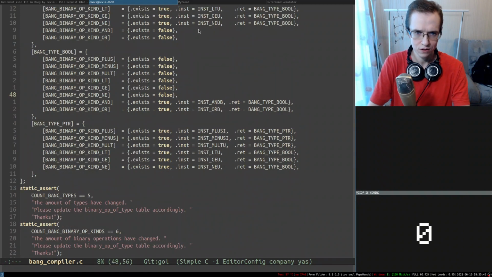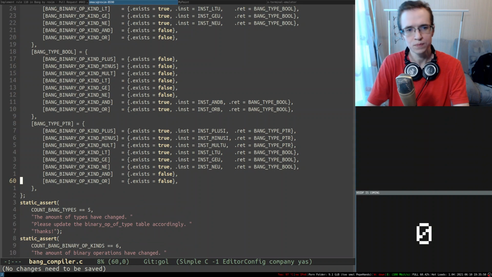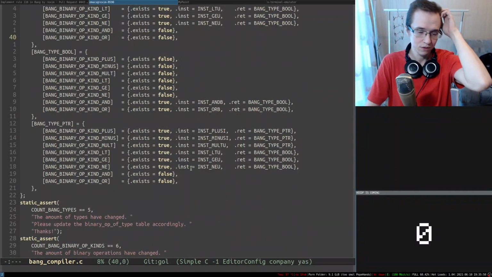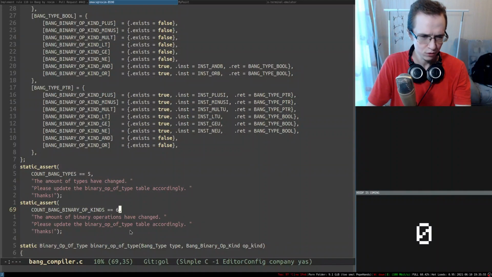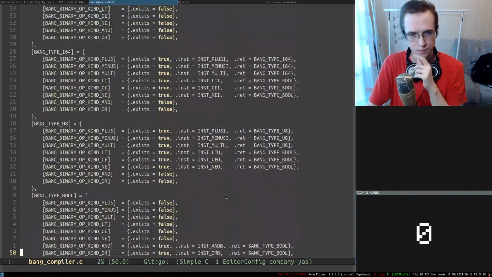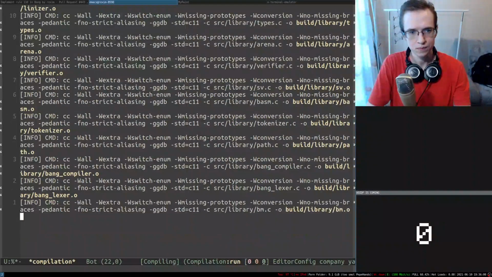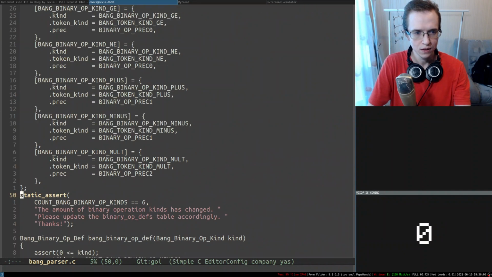All right, bang type boolean. For the pointers, we're probably not going to have that. Yeah, there we go. So we populated this table. So we added 2 operations in here, so it's going to be 8. There we go. So that's going to be the next one.